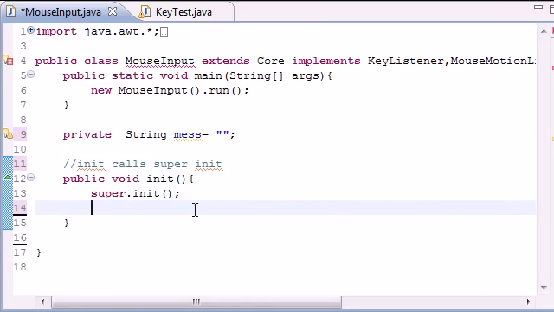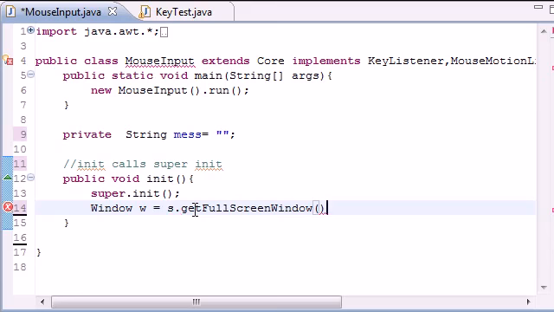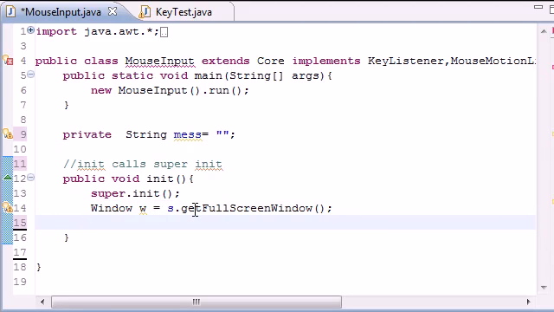And now we need a window object to get the entire screen. So Window, I'll name it w because I'm lazy. Set it equal to s dot, bam, look at that, it's already there for us, getFullScreenWindow.